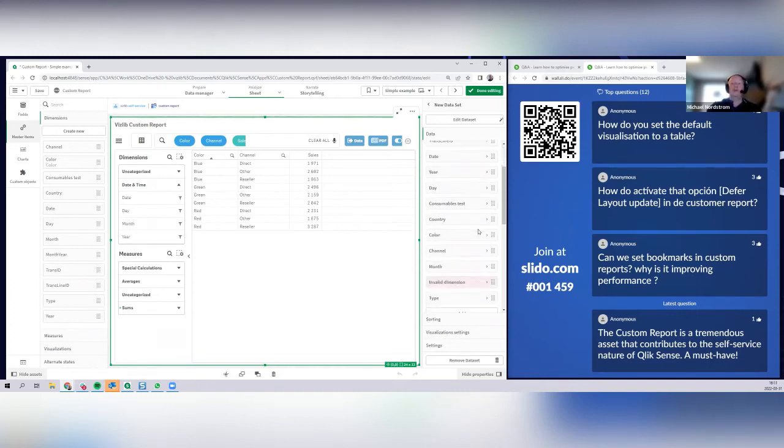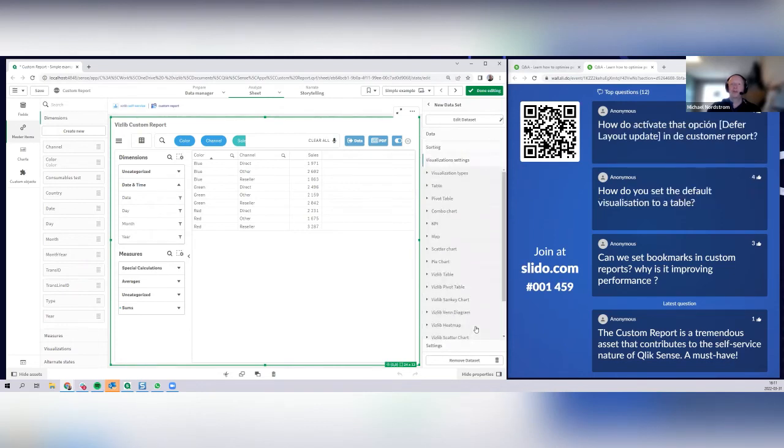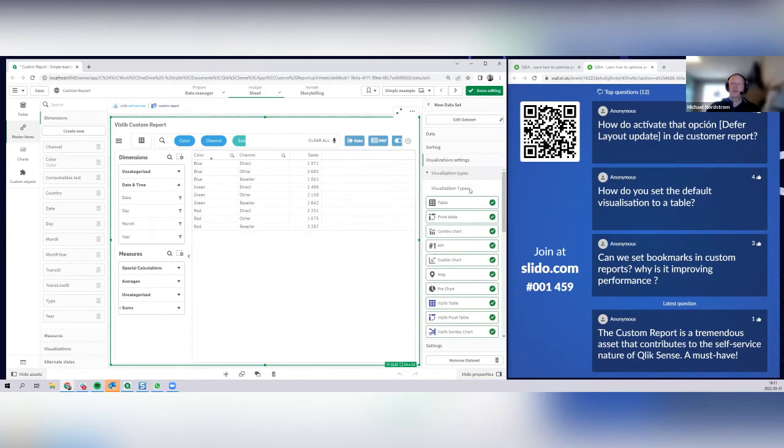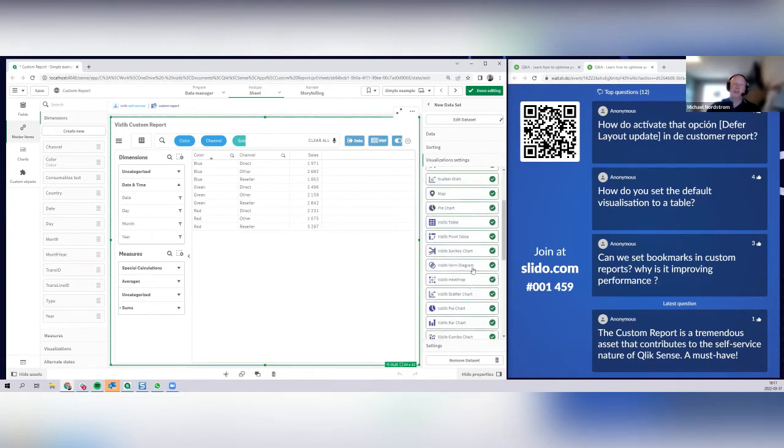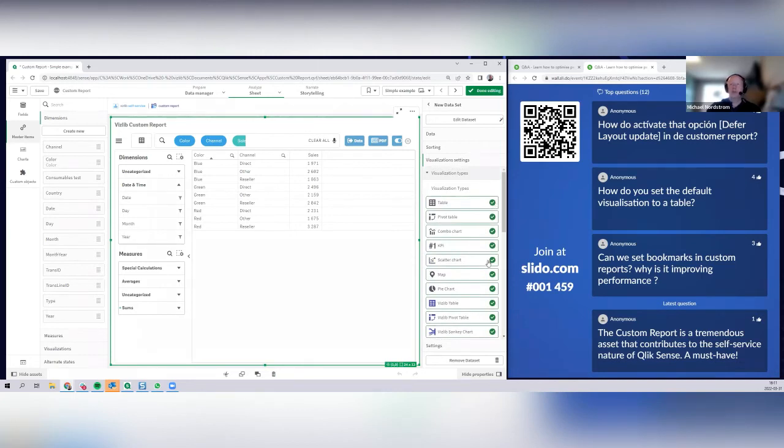You can then also control exactly what visualizations are shown. So obviously you have some settings for the visualization types, and these checkboxes here mean that you can deselect the things that you don't want people to use. So if you wanted people to only use the table in the custom report, you could do that by just unclicking all of these boxes and saying, hey, we just want them to be able to use table. So that's how presets work.